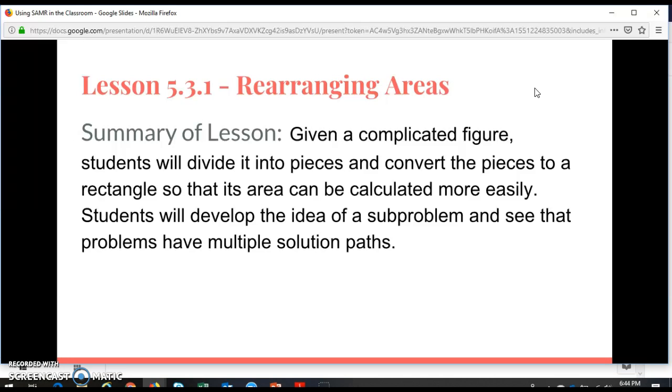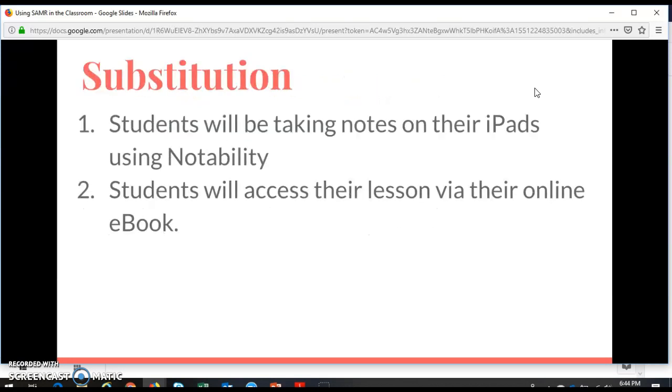In CPM, the administration of this lesson does not really include any additional technology, so I wanted to start with substitution. In this case, students will be taking notes on their iPads using the application Notability, which is a terrific app for doing this. Students will then access their lesson via their online ebook. So this lesson in CPM can be implemented via ebook.